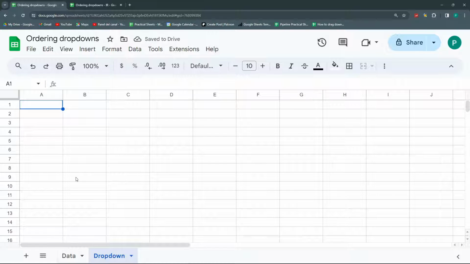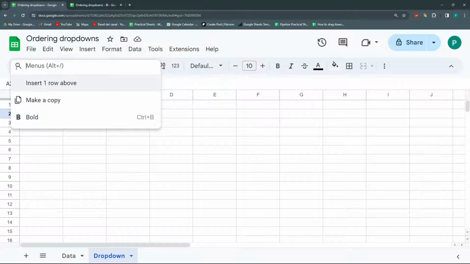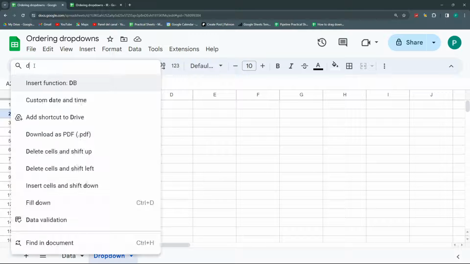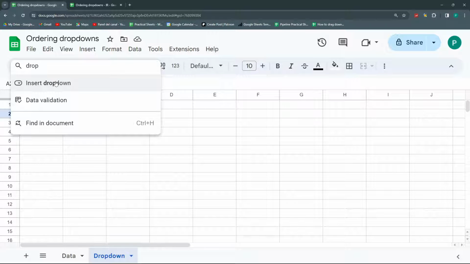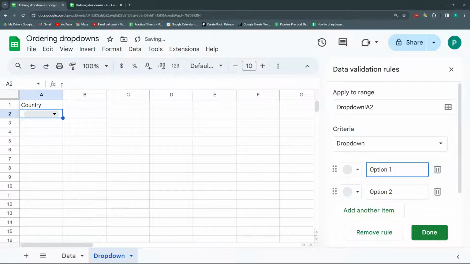For now, let's do a basic drop-down and talk a bit about the options we have for ordering. So let's say we're going to call this column country, and I'm going to create a drop-down. There are many ways of creating a drop-down. I like this one in this magnifying glass. I'm going to write drop-down menu, and here I'll insert the drop-down.